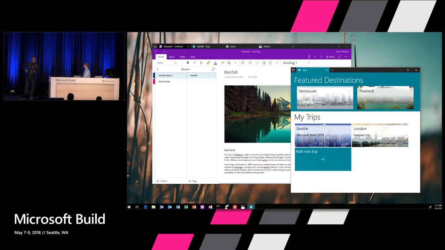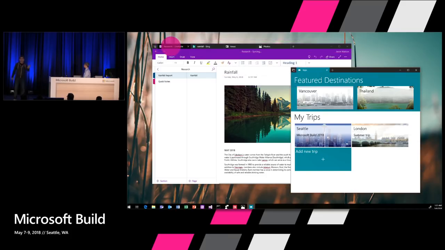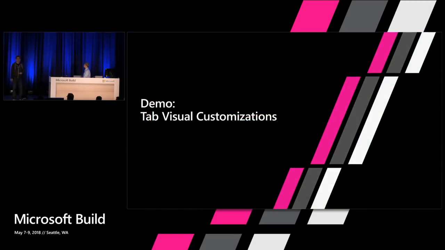Here's an example where I've switched the system theme to dark theme. You can see that all of the inactive tabs, doesn't matter if the tab is selected or not, reflect the system theme. But when I click on the OneNote window, now the OneNote window is back in the foreground. It's back in focus by the user, and so the app is back in control in terms of the colors in the tab. With that, I'm going to hand it back to Raymond, who will walk through an example of customizing tab colors.